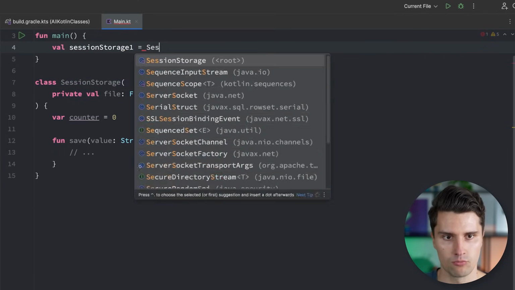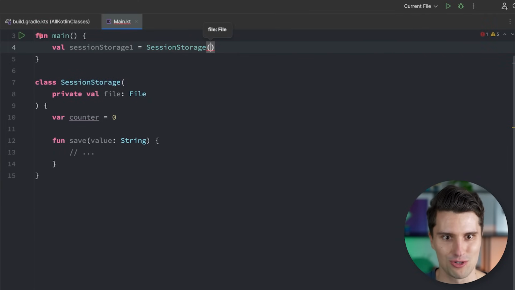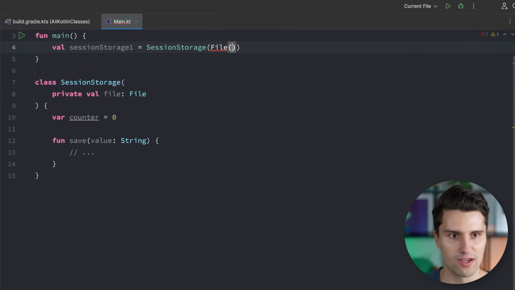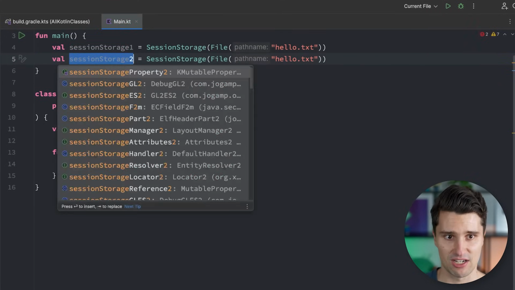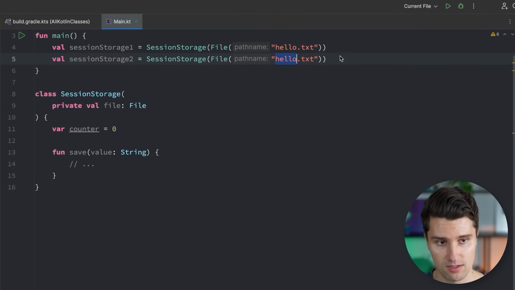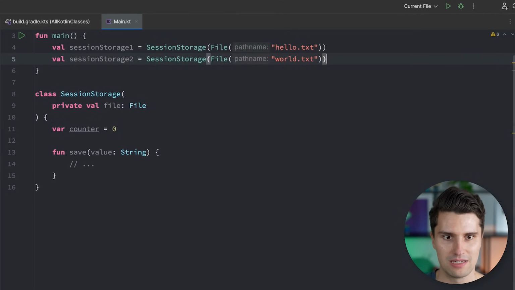Maybe just quickly a very important thing about classes, that is if we create one SessionStorage1, we create the instance just by invoking the constructor. We pass some kind of file, I don't know, hello.txt, for example. We create another SessionStorage that is now its own instance. Here we make it world.txt.